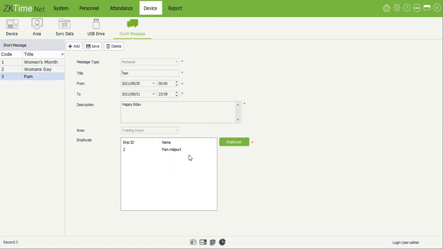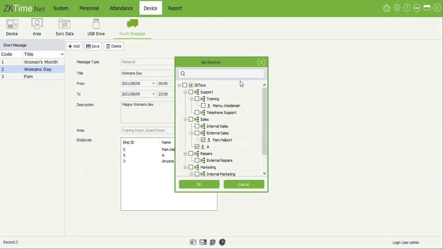All right, and then obviously one for Pam. Okay, so Women's Day, for example. So let's say, for example, if you're a woman and you want, when they clock in on this day, you want it to display on the device, Happy Women's Day. Then you'll just put this in over here. And then if Pam tags in, it will display Happy Women's Day. But for example, if Marnu tags in, then obviously it won't show Happy Women's Day for him.